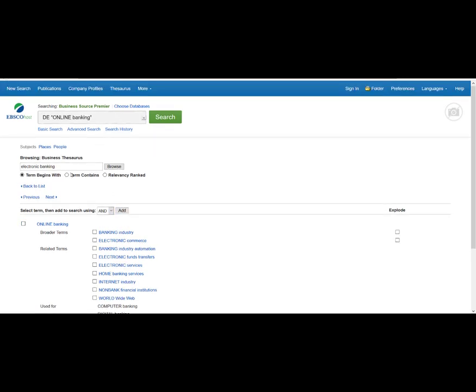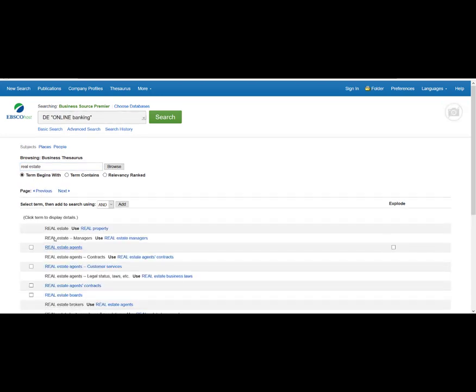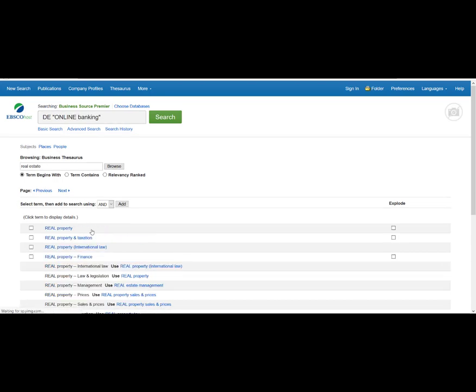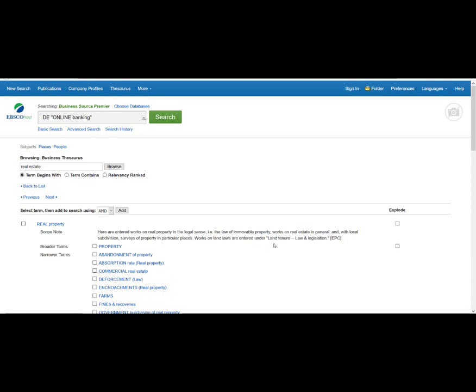I'm going to pop it up there, and now I'm going to go here, and I want to say real estate. And let's see, real estate's not used. They use real property. So I'm going to click on real property. Then we're going to click on here. And this is what's called a scope note. It's how the database is defining real property. And you can see the broader and narrower terms. You might want to use some of those. But in this case, we're just going to use this. I'm going to click Add.